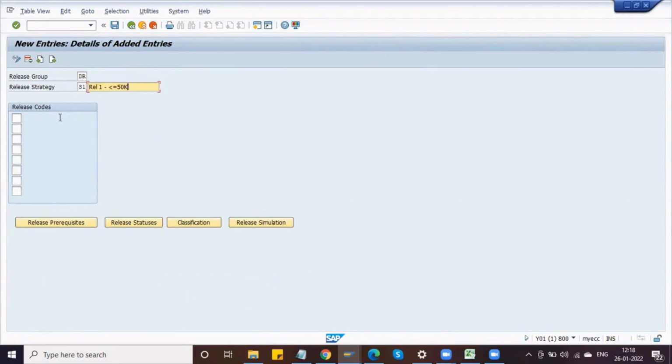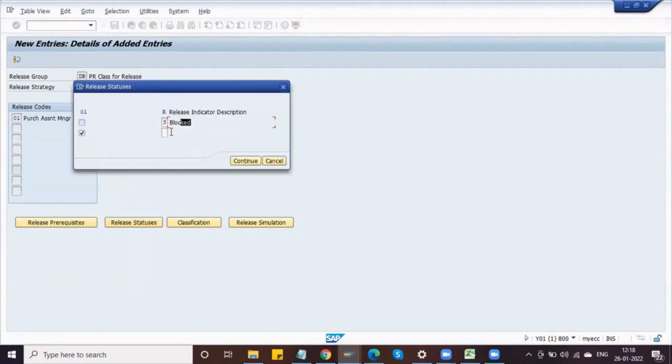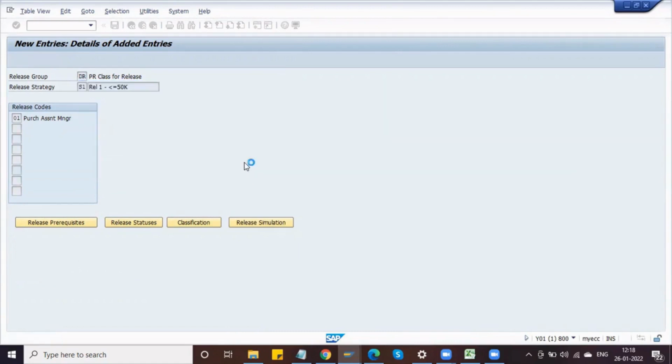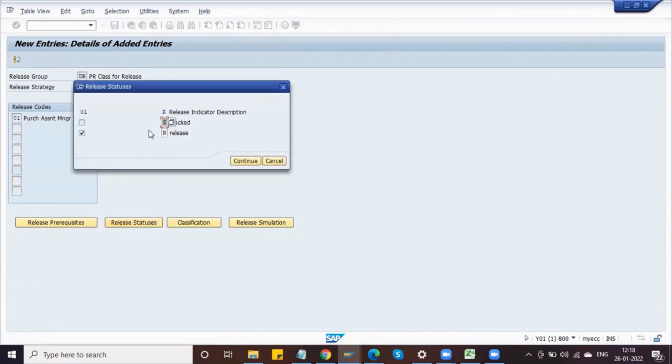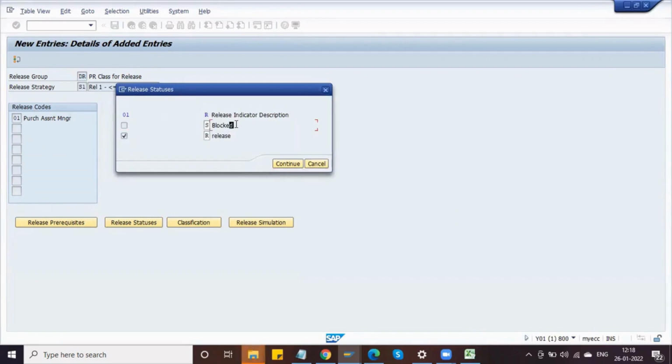Less than or equal to 50K, right? Let's take it as having only one approval: purchase assistant manager. Prerequisite not required, and blocked. And let's assign release. Continue. If any person has not approved, then it is in blocked state. If the person, the purchase assistant manager, is approved, then the status changes to release.